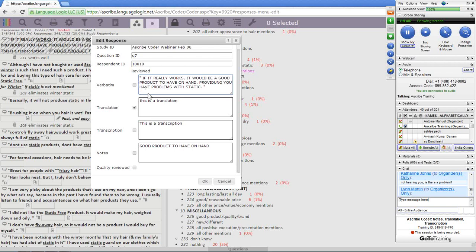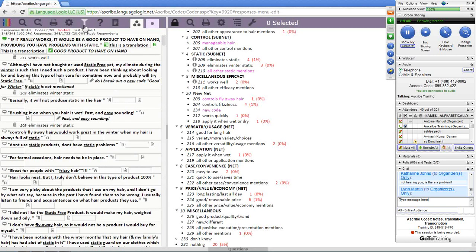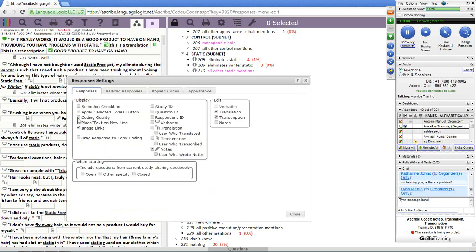Okay? So if I'm actually editing verbatims, which, by the way, as an aside, is an account level option, and I need to quality check verbatims, I can toggle the verbatim on as quality checked. I can toggle transcription, I can toggle notes, I can even toggle the coding as quality reviewed. So verbatim quality reviewed, translation quality reviewed, transcription quality reviewed, notes quality reviewed, coding quality reviewed. And I'm going to be doing a quality reviewed webinar as well. So just know that.